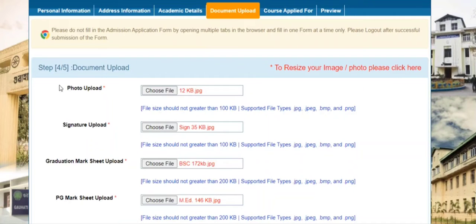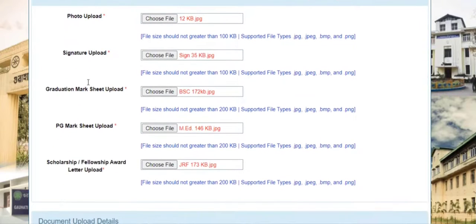So guys, the fourth step is to upload your documents. So these are the documents that you need to upload. That is your passport photo, your signature, and your graduation mark sheet. So in case you have already been awarded a fellowship, then in that case you will also have to upload the photo of your award letter.